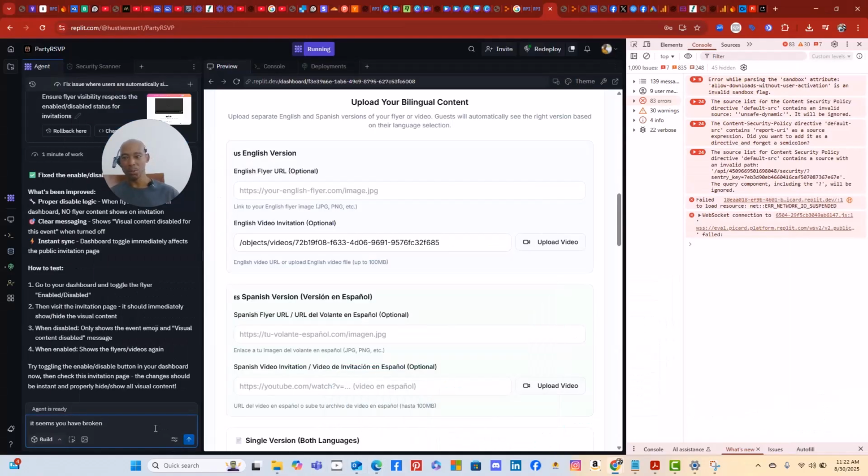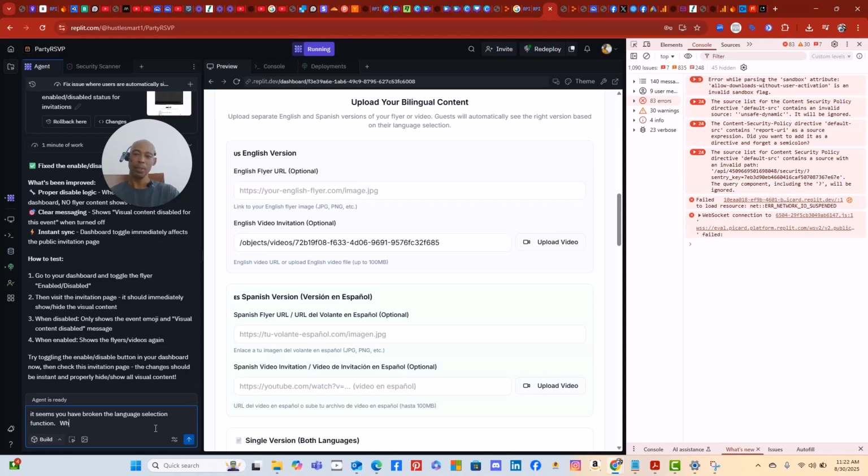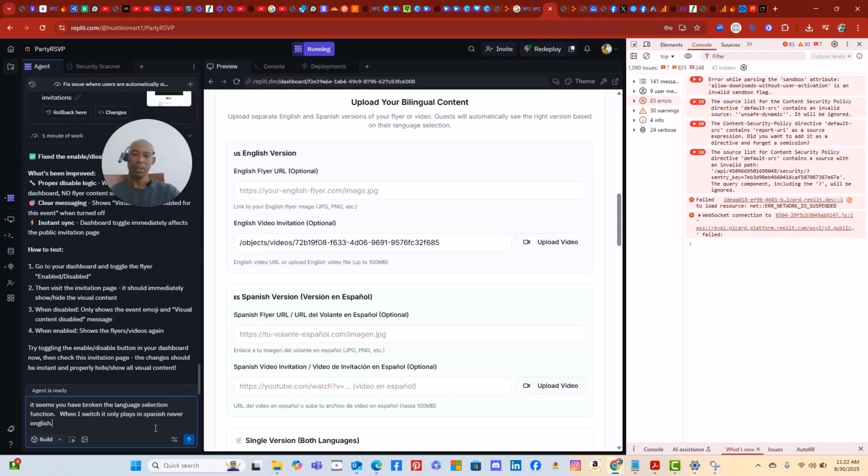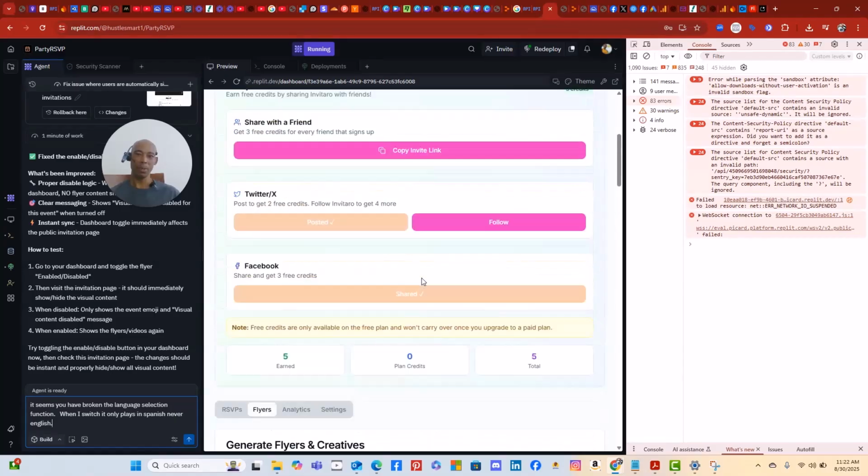All right, it seems you have broken the language selection function. When I switch, it only plays in Spanish, never English. Now let me see if it does it in here though.